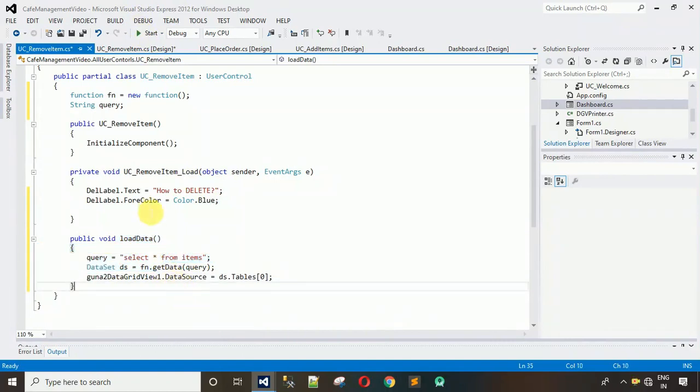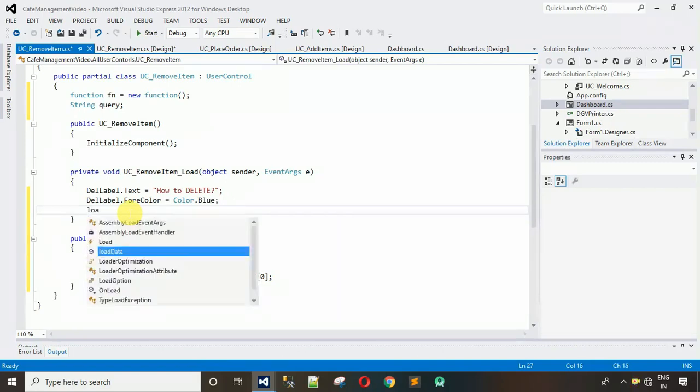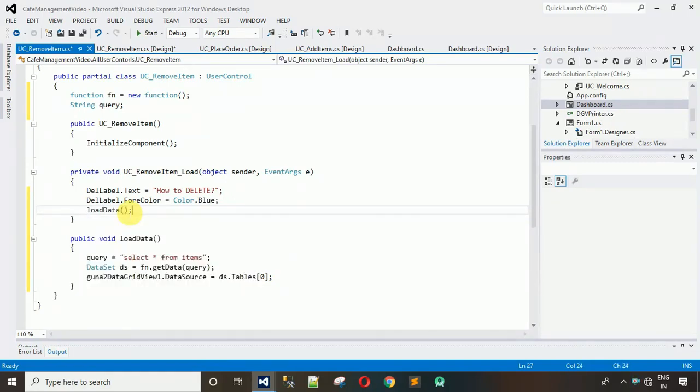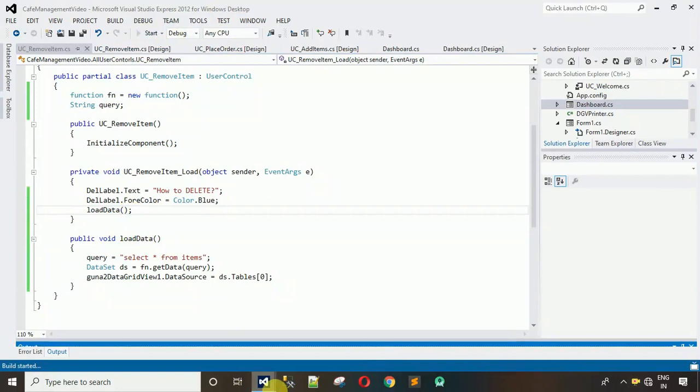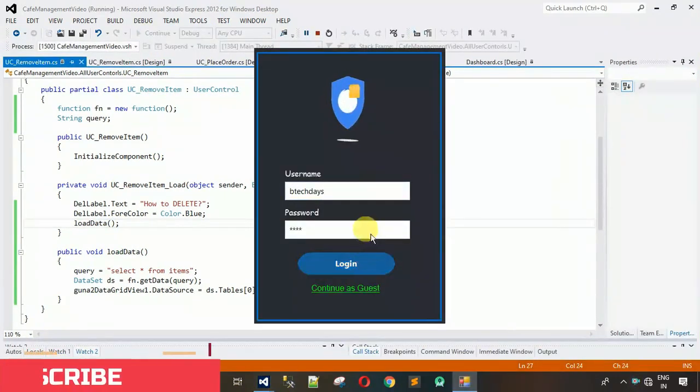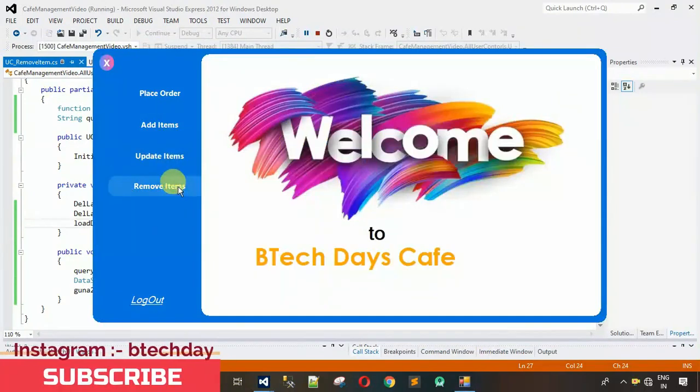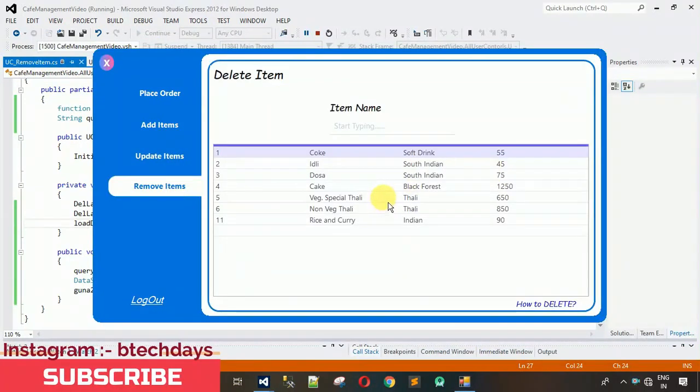What I want is to call this method over here so that when this form loads, that data is fetched and also loaded into the data grid view. So, load data. Now start this and let's see if this works or not. Login. Click on this. Here you can see this one is working fine.